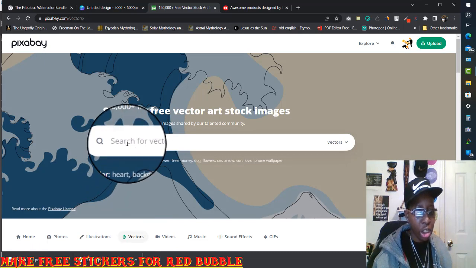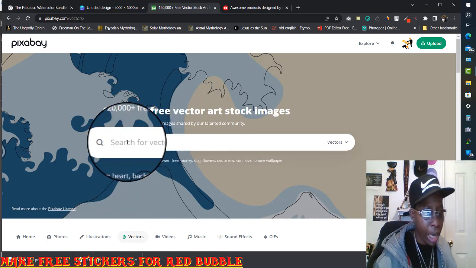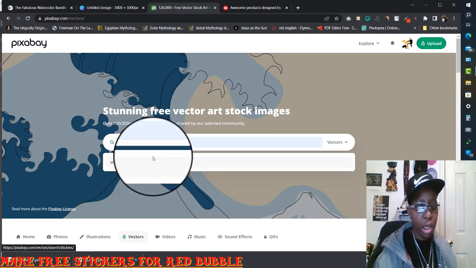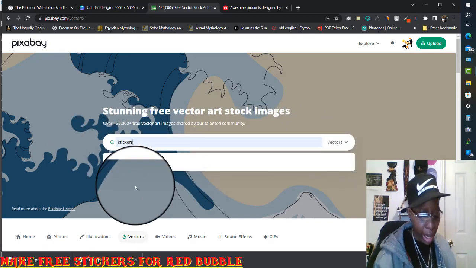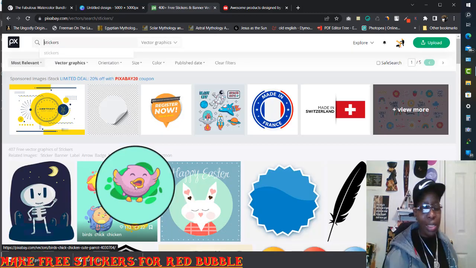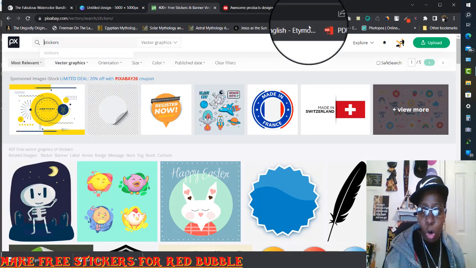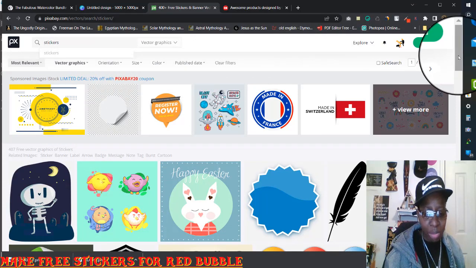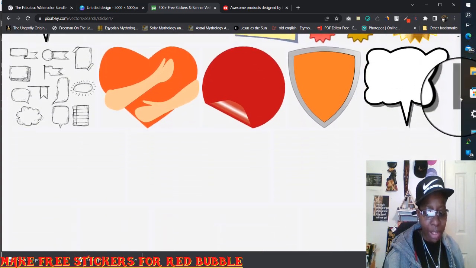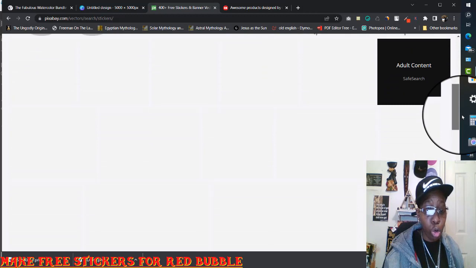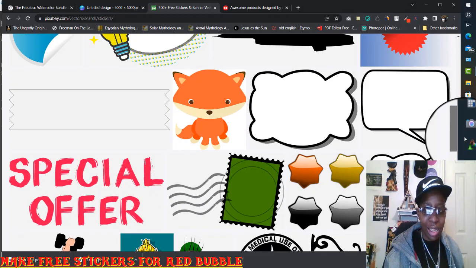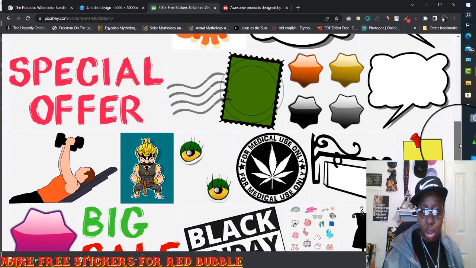So inside of vectors, just come over here to the search bar, and I'm going to type in, here it is right here, stickers, because that's what we're going to be working with right now. Click enter on my keypad, and once inside of the sticker area, all you want to do, ladies and gentlemen, is simply scroll through here. Check out and see what they have inside, and they do have a lot of cool sticker designs, sticker templates that you can use.